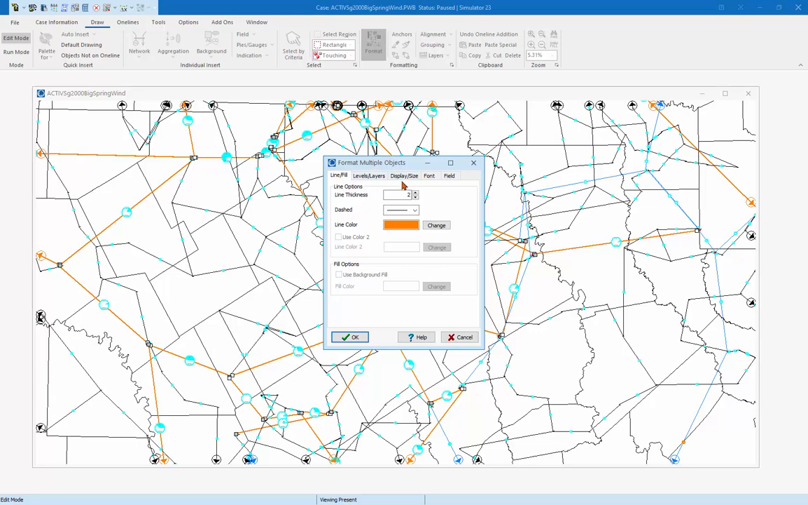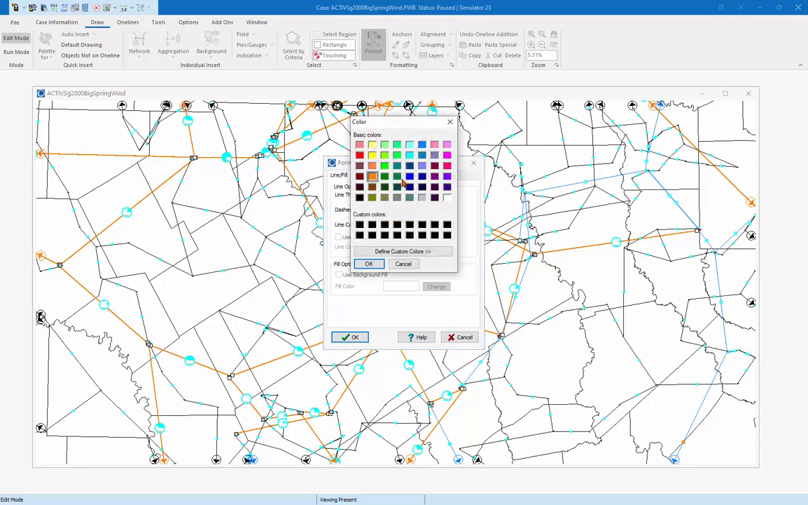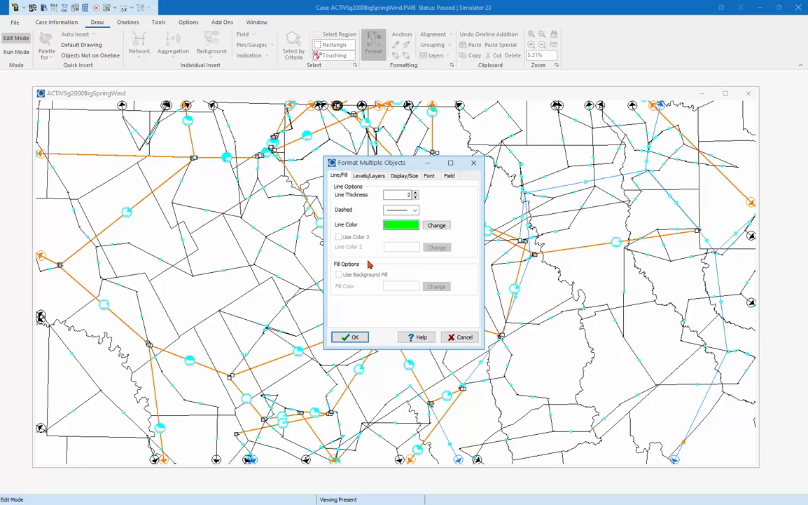And here I can change characteristics of it. Let's say we wanted to change the color. That's here on line fill. I could choose to make them all, let's say, green. This bright green right here, and choose OK.